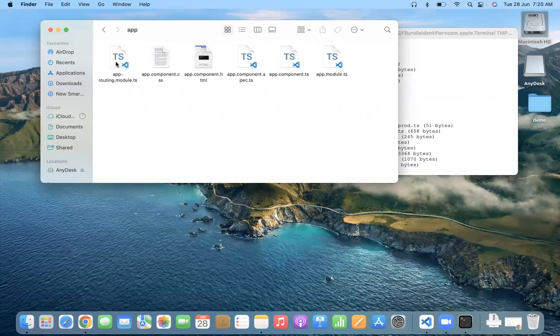And here you have the app folder. Inside this app folder, you already have a particular set of files. Among them, the main file is app.module.ts and routing.module.ts. And apart from that, you have 4 files. They all together form a component. So one single component needs 4 files.